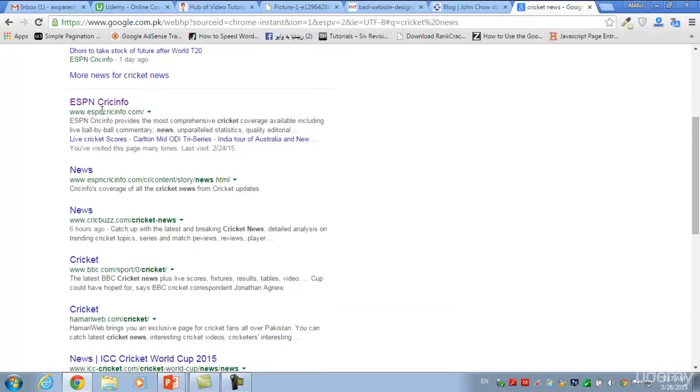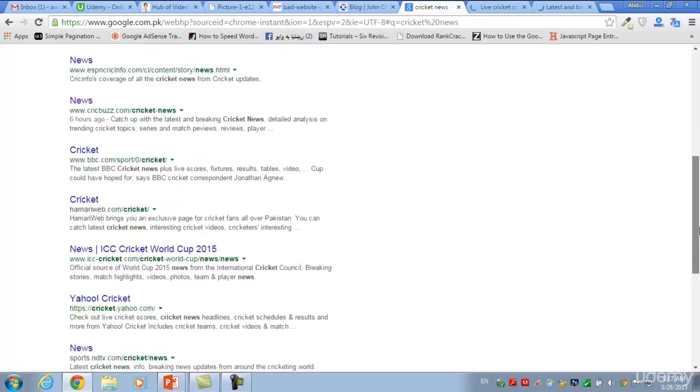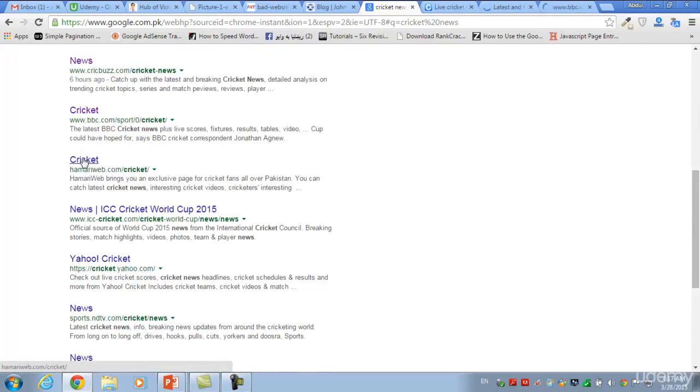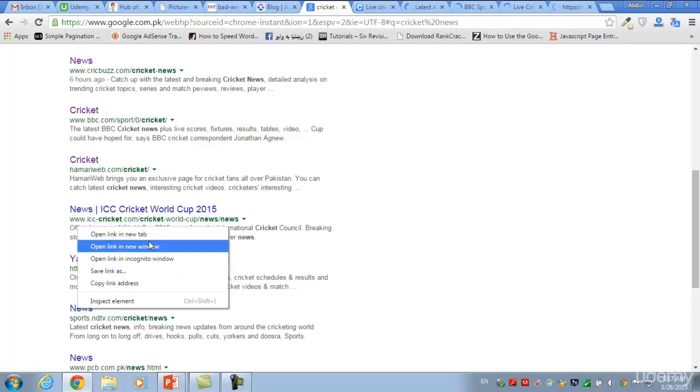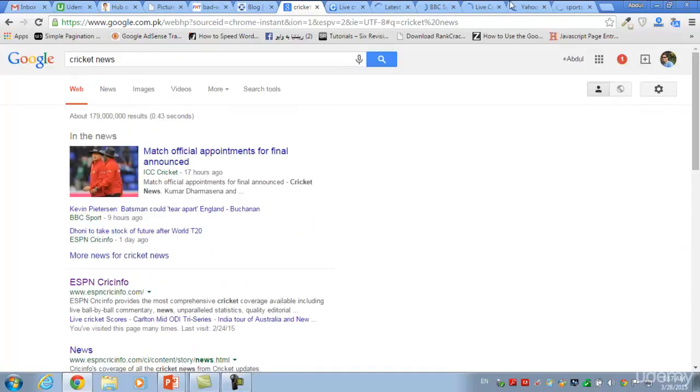We got the first result, the first website in the result is espncricinfo.com. Let's open it. The next is also ESPN. This one is another website, Cricbuzz, and the next is BBC. The next is Amar Web, then ICC Cricket, which is also about cricket but is the official website of ICC, and the next one and the next one as well. So we got around 10 results, and we just opened some 5 websites.